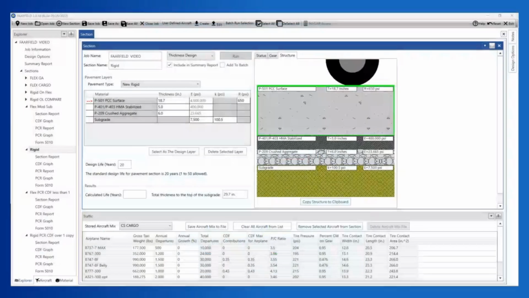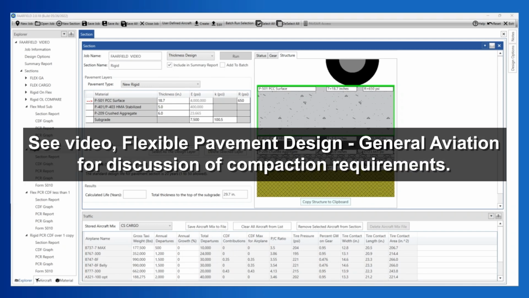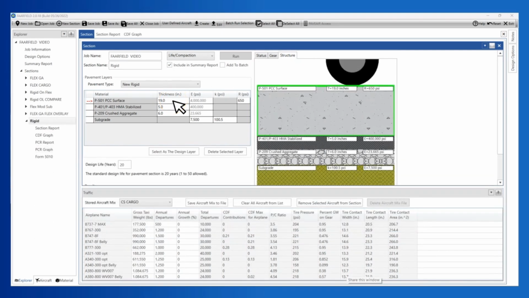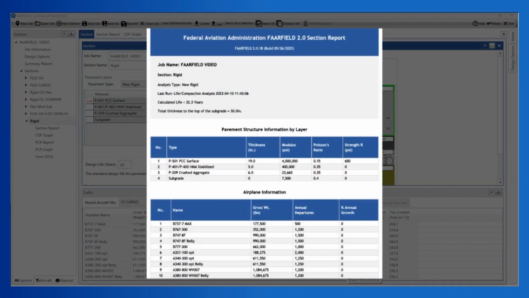Last, you would typically adjust the layer thickness up to the closest 1/2 inch and run a life/compaction analysis. This evaluates the to-be constructed structure for life and subgrade compaction requirements. See video, Flexible Pavement Design, General Aviation for discussion of compaction requirements. In this example, adjust the P501 PCC surface thickness to 19 inches. Review the section report and save as a PDF for inclusion in the project's engineer's report.